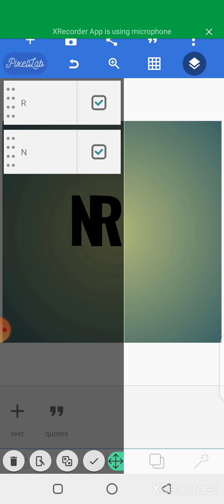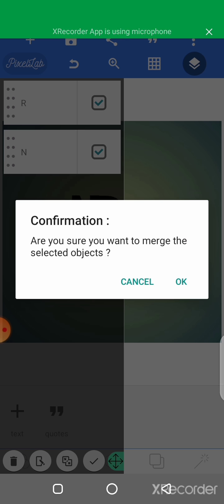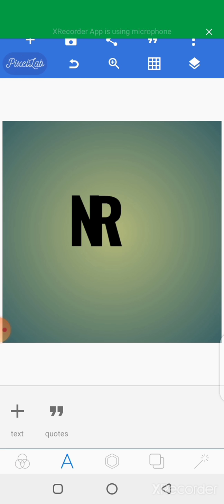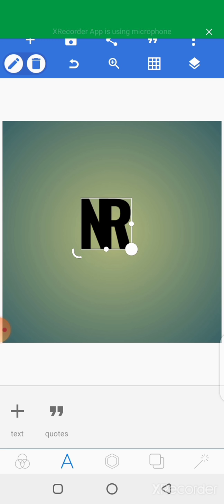then you click here. Are you sure you want to merge the selected objects? Then you click on okay. So can you see? They are now together. So that's the first step in our design.